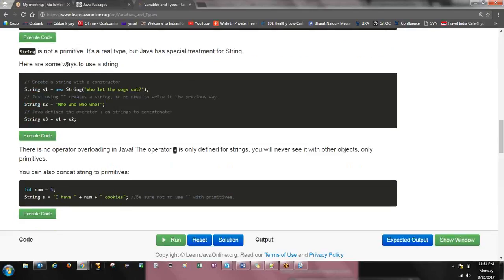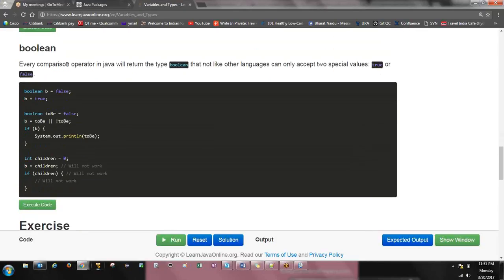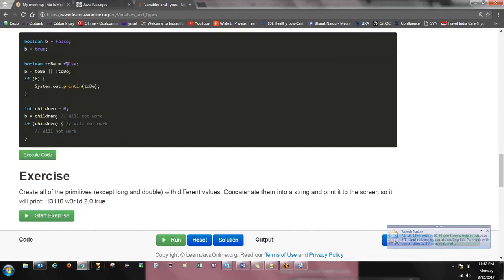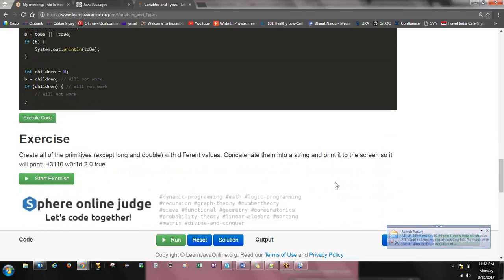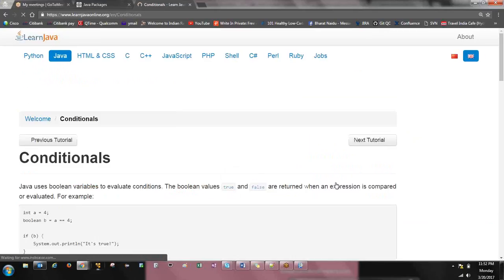Okay, then you have boolean. Boolean is nothing but true or false. It will take only one bit. It will take only one bit, either 0 or 1. Okay, true is 1, false is 0. So boolean takes only two things, 0 or 1. Okay, and then going to the next.